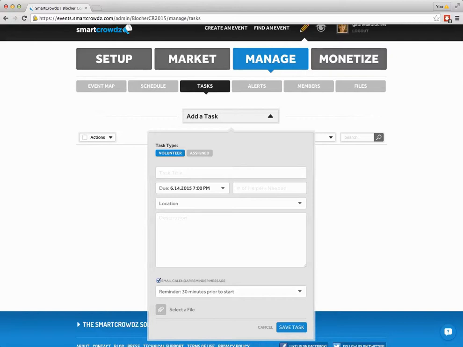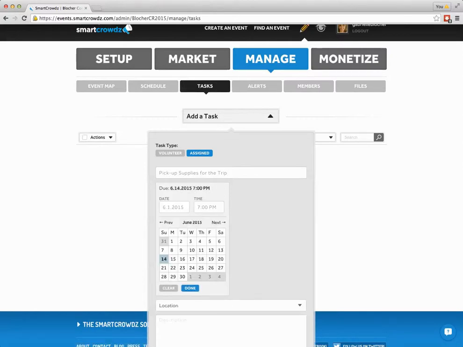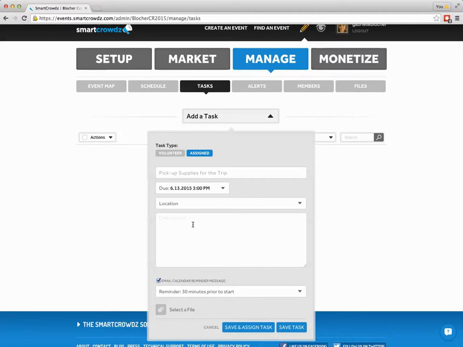So let's go ahead and create our first task. It's going to be an assigned task. We're going to call it Pick Up Supplies, and we're going to make it due the day before we go in the afternoon. We're not going to give it a location. We're just going to write just a couple of items here. DEET, ponchos, mesh, just a little short list.